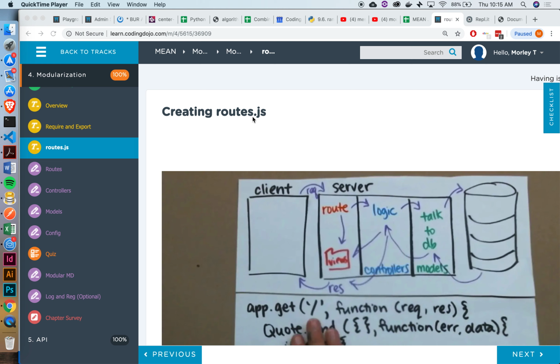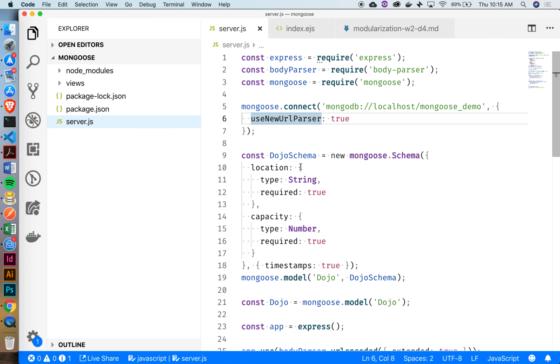Okay, so the topic for today is modularization, and you might be wondering why we are bothering with modularization. We've already been doing different things with Express, with Mongo and Mongoose, and it seems like everything's going fine, right? We'll look real quick at the file that we were working on yesterday.